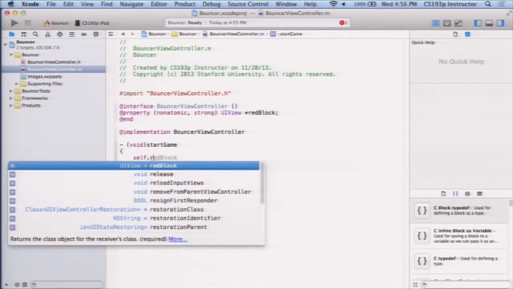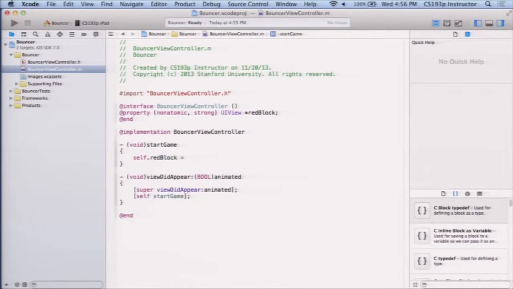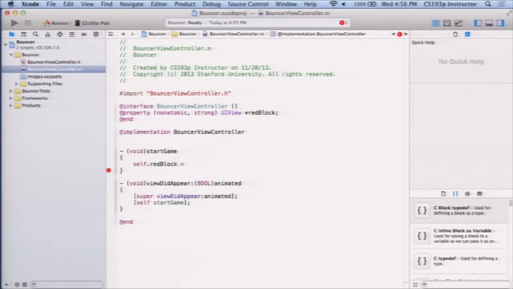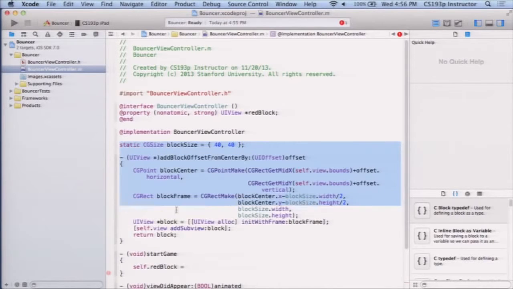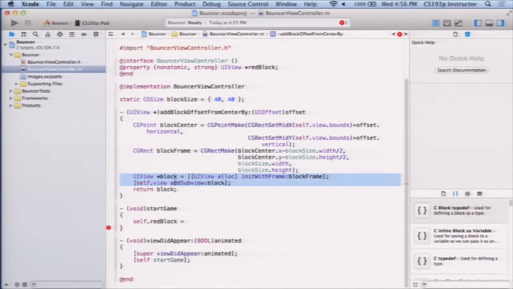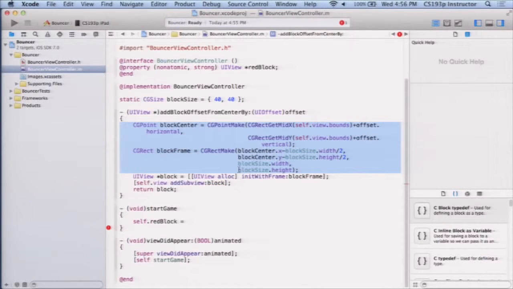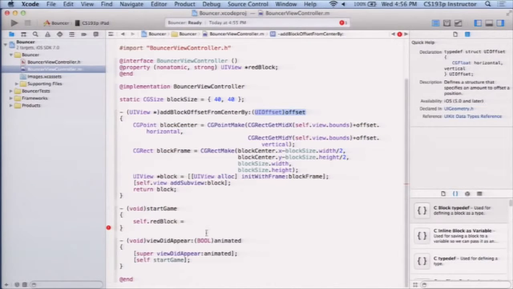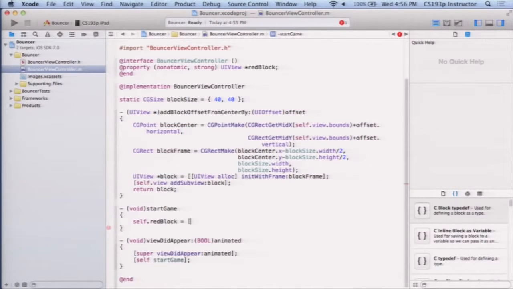I'm just going to say self.redBlock equals. Now, I need to create a block. I want to put it in the center of the screen, so I created a nice little method here called addBlock, this little guy right here. All it does, as you can see, is initWithFrame and addSubview. And all it's doing is calculating where that frame is. So it's putting it in the center, offset by anything I want, any UIOffset. So I'm going to put it initially right in the center.